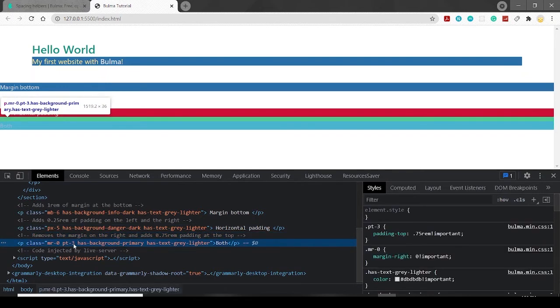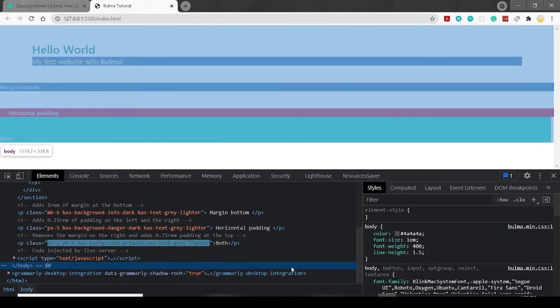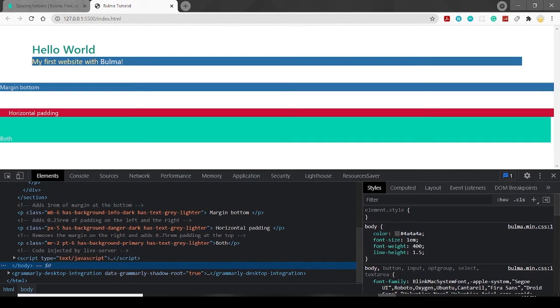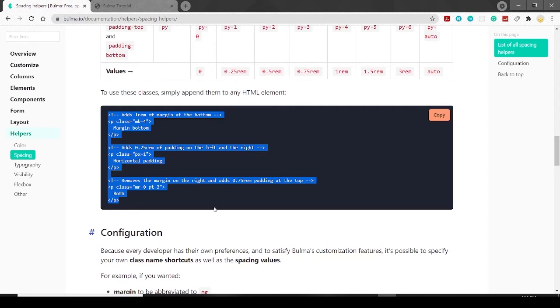And let's change this padding top. This margin is gonna be, let's change it to margin 2, and padding top is gonna be 6. Okay, so you guys can see the difference. So these are the spacing helpers here.